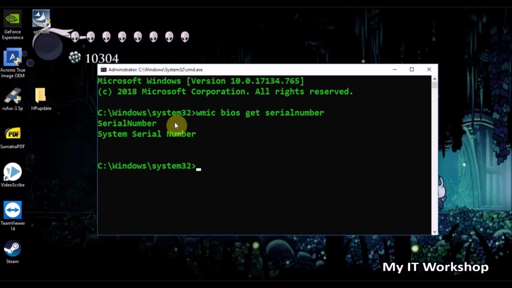Why is it not giving me anything in my case? Because this computer I have built myself. It's not HP, it's not Dell, it's not anything, so it's not going to show me anything. So this is another way to find your serial number.